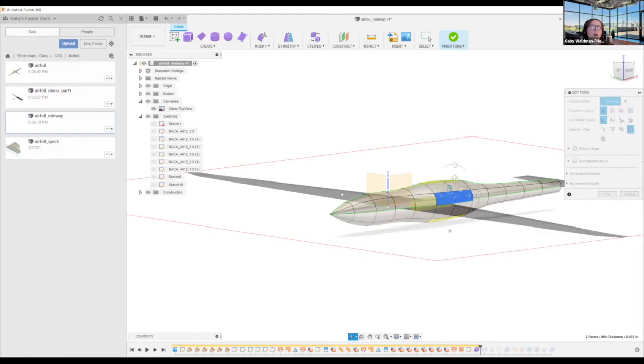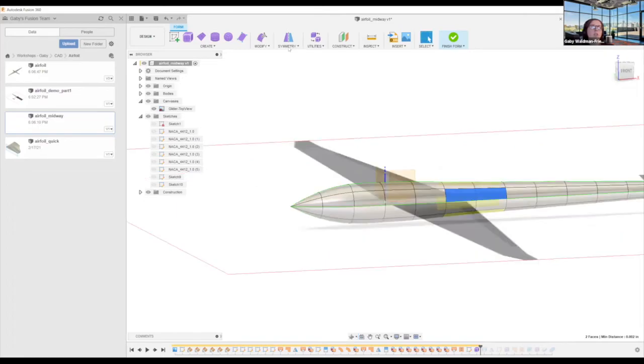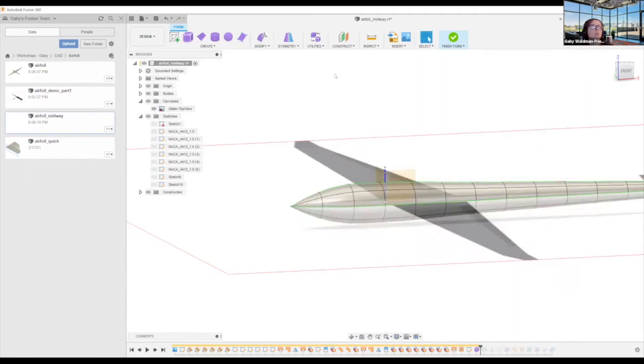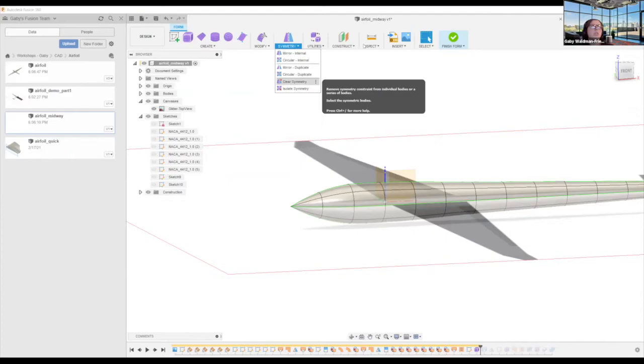So what if I go back and I change that symmetry? Whoa, that's not what I meant to do. Let's clear symmetry. Let's do another one. I want to do 2-sided.